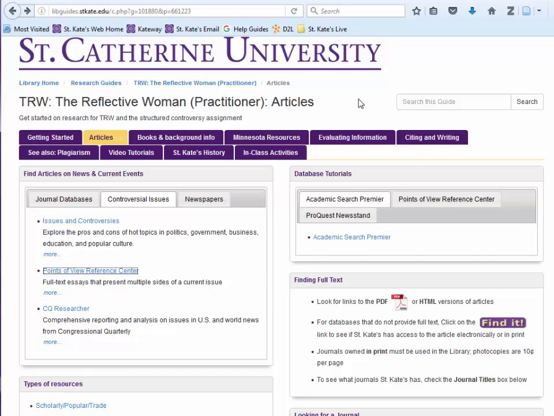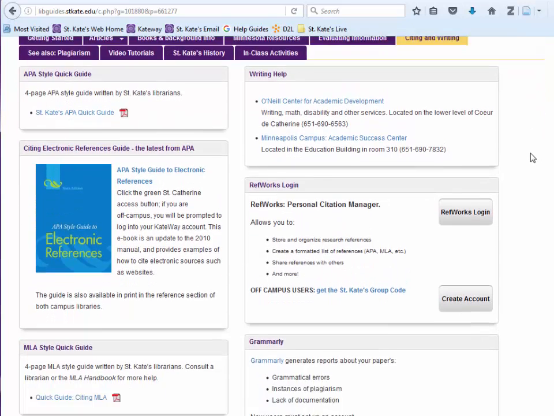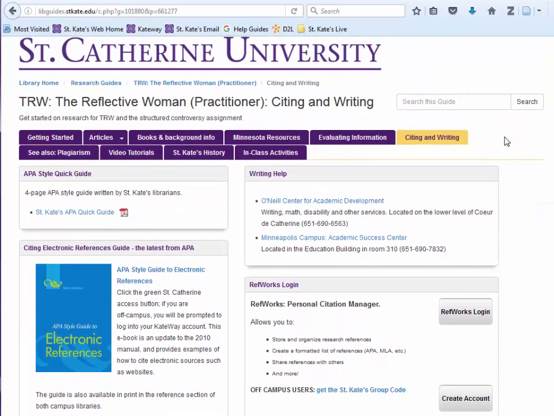Another thing on this research guide that might be useful for you is the citing and writing section. If you do have any questions on using a particular citation style, we've tried to pull together a lot of resources that are going to be useful and help you get through that process. So that's all I'm going to point out on the TRW research guide. I'm going to go back to our home page.